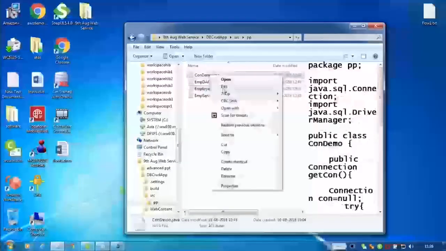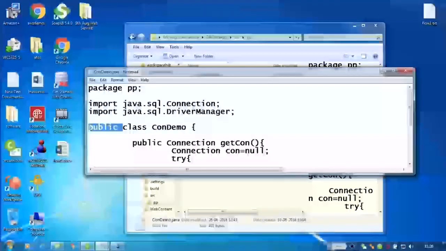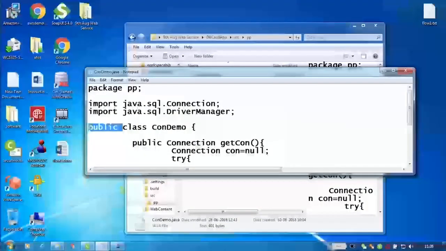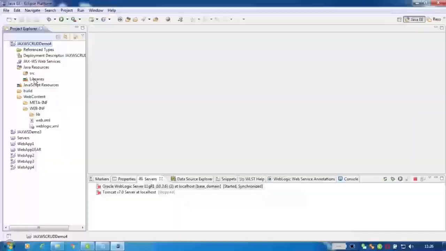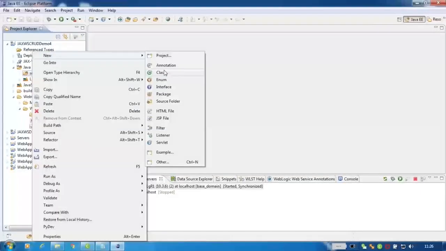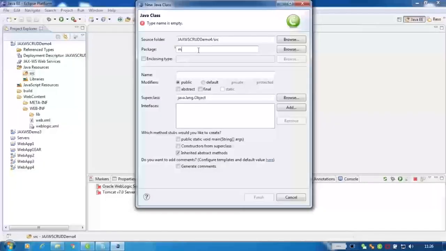First I have to create one ConnectionDemo class. Copy. So do it one by one. First I'm creating one class, ConnectionDemo. It's a simple JDBC connection I'm doing here. Here BP is the package name, I'm changing it to this. And Control Z. Connection demo, one class is this ConnectionDemo.